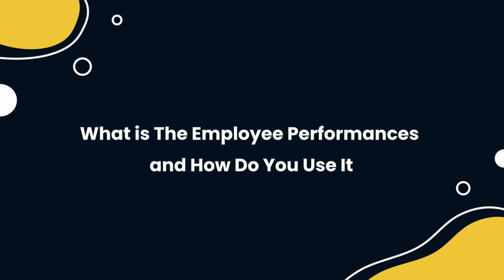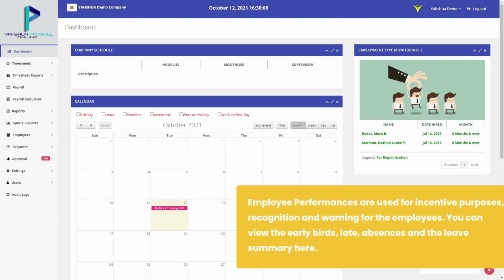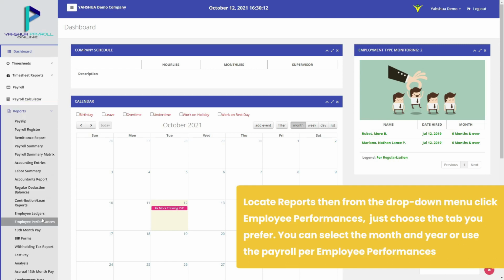What is the employee performances and how do you use it? Employee performances are used for incentive purposes, recognition, and warning for the employees. You can view the early birds, late, absences, and the leave summary here. Locate reports. Then, from the drop-down menu, click Employee Performances.